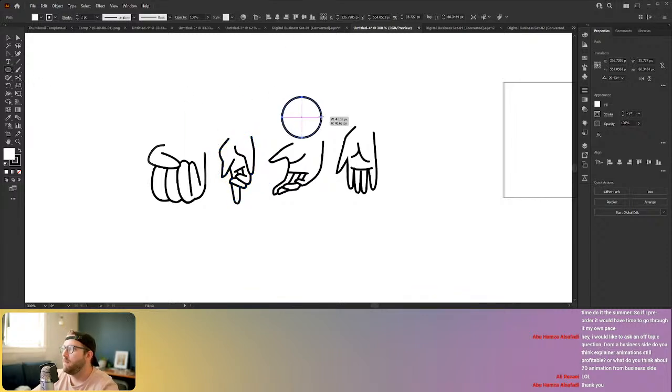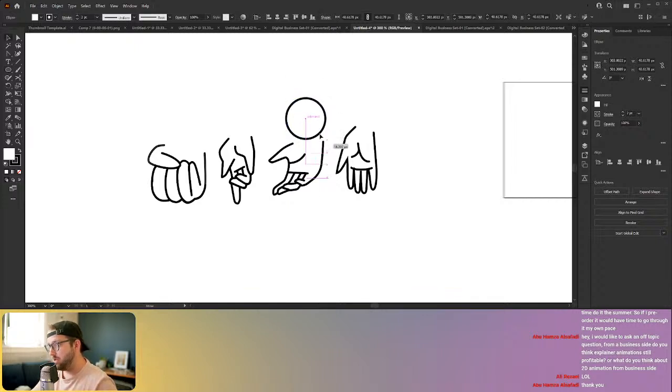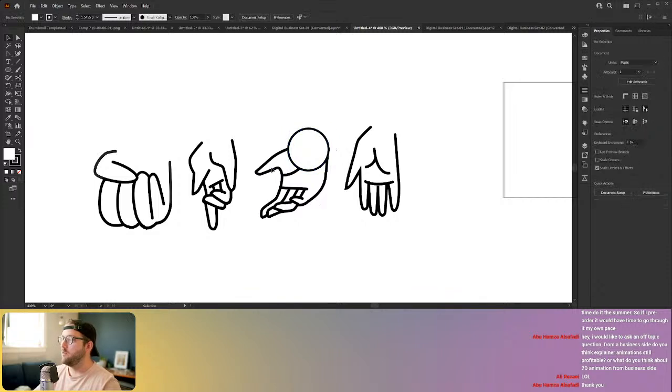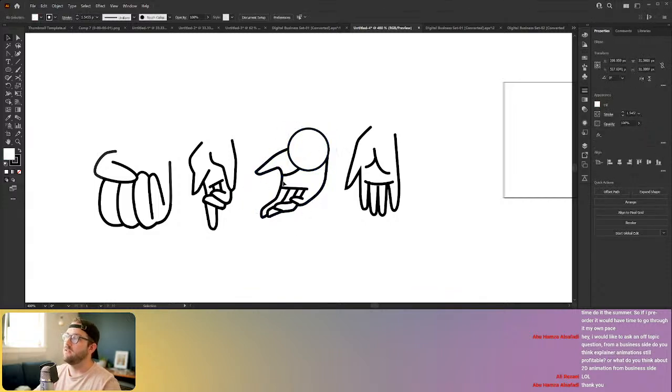So I don't know exactly what size I need it to be in After Effects. So probably what I'm going to have to do is readjust everything once I'm into After Effects. But for right now, I'm just going to get them all relatively the same size. So I'm going to use a circle to represent my wrist. We're going to base this circle and wrist size off of this hand, and then we'll make all the adjustments to the other hands based on the size that we set here.